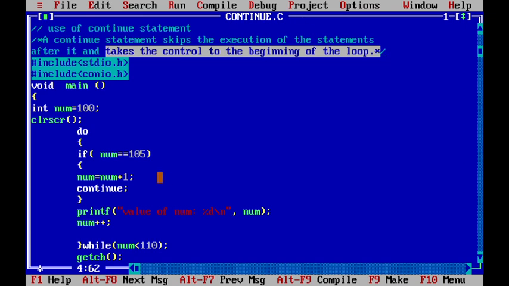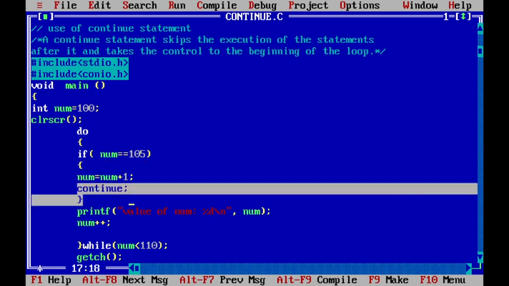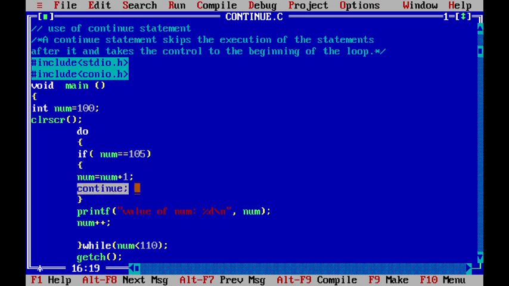Very simple. Now see this code. In this code, this is a variable of type integer. Its initial value is 100. This is the do loop. At this point, we are entering into the loop. This is the condition. It says when num is equal to 105, at that point of time, the value of num will be incremented by 1 and continue will be executed.